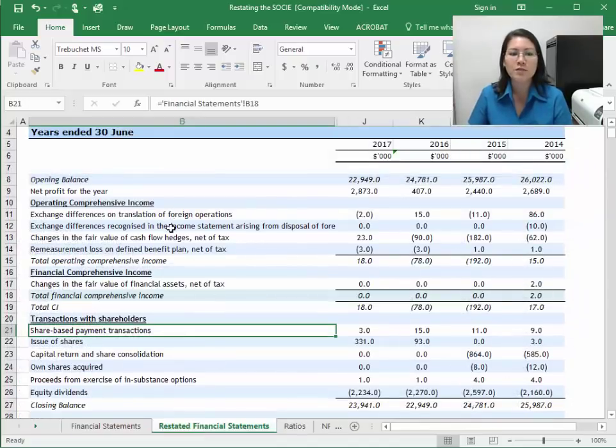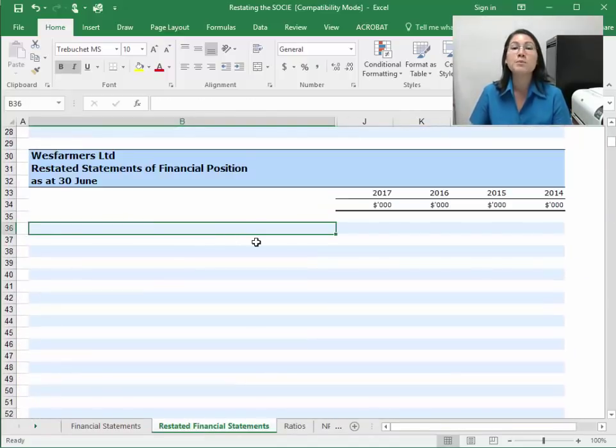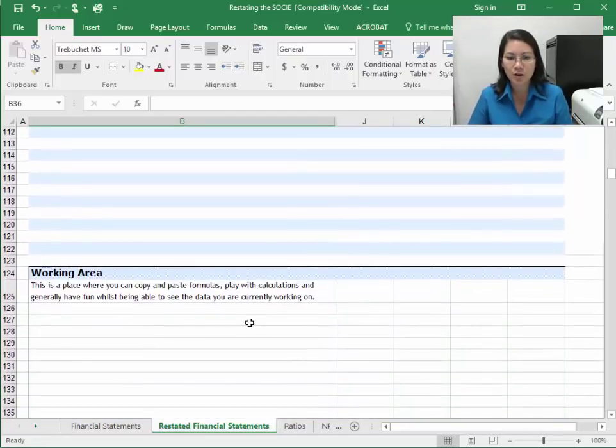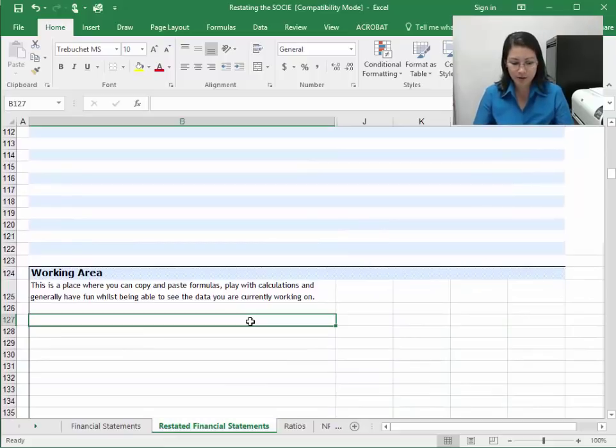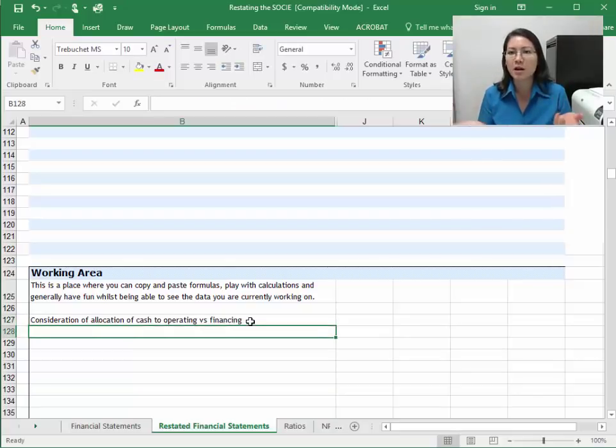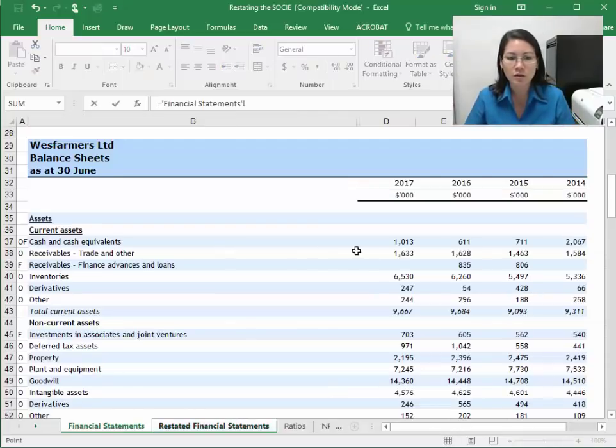And first of all, we have to make sure that we split cash into operating and financing. So to do that, I want to show you. Down here in your little workings area, put something that tells your marker that you've actually thought about this. So type something like the consideration of the allocation of cash to operating versus financing. Doesn't matter what you write, just so that the marker knows what your workings are. So first of all, let's link to cash, because that's what we need to split up.